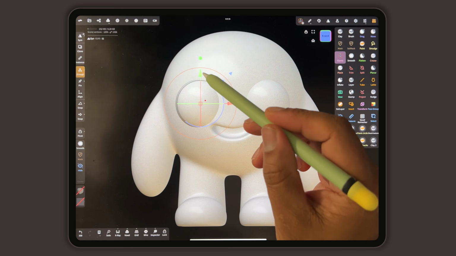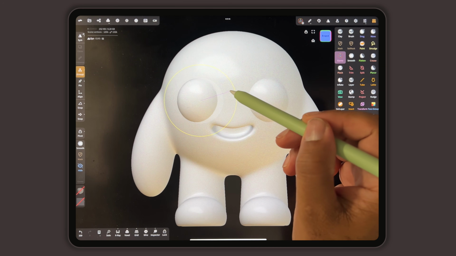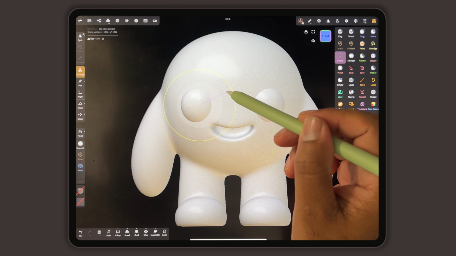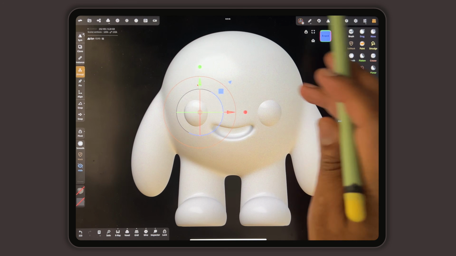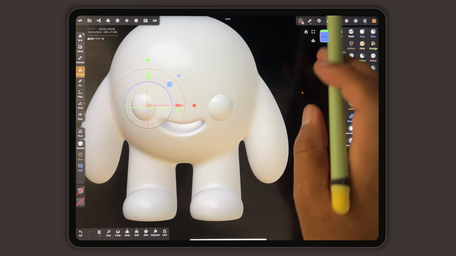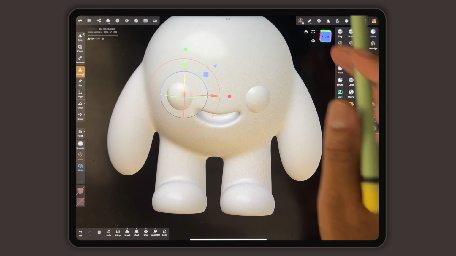And I'll do both. I'm going to move the eyes up a little bit. Maybe I'll make them a little smaller. That's kind of cute. So yeah, I'll stick with that.